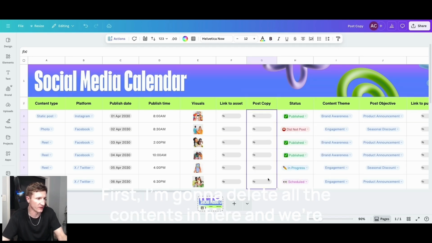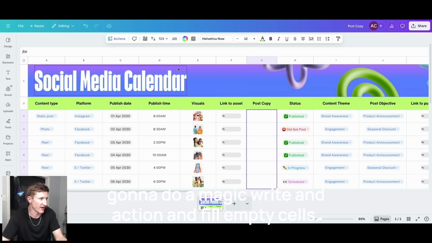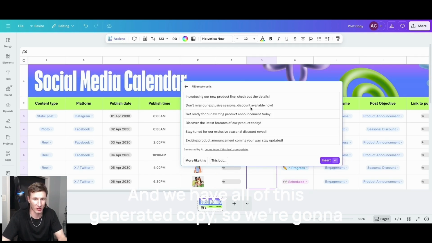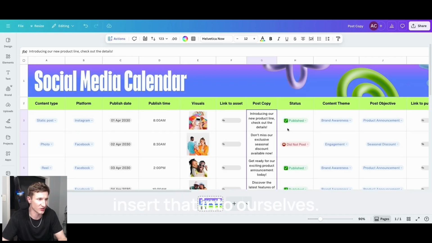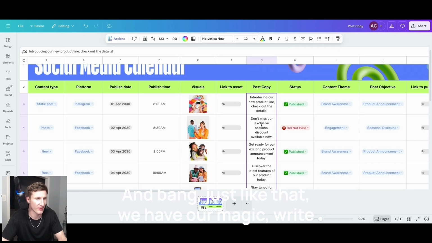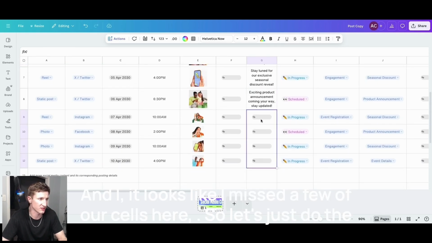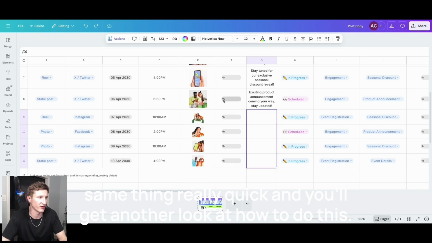First, I'm going to delete all of the contents in here. And we're going to do a magic write action and fill empty cells. And we have all of this generated copy. So we're going to insert that into our cells and bang, just like that, we have our magic write demo right there. And it looks like I missed a few of our cells here. So let's just do the same thing really quick and you'll get another look at how to do this.